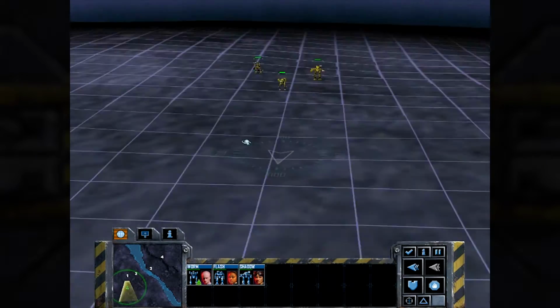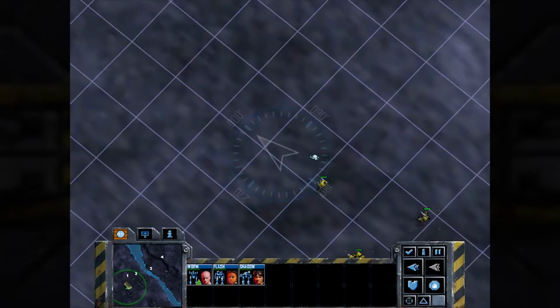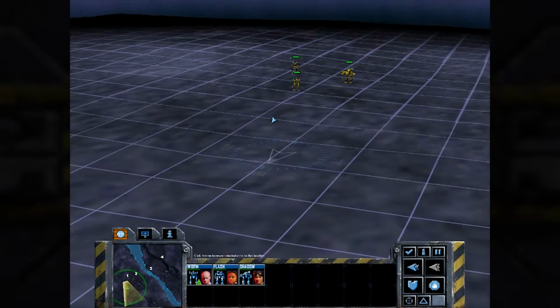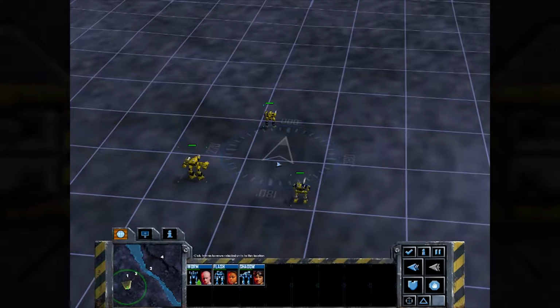The camera can be moved either by scrolling the mouse pointer to the edges of the screen or by using the arrow keys on the keyboard. Try it now.